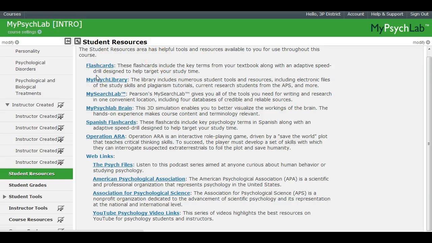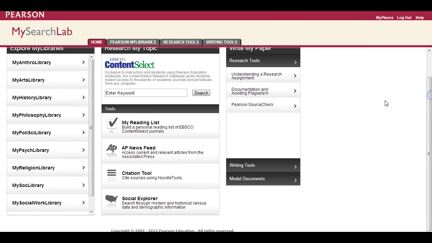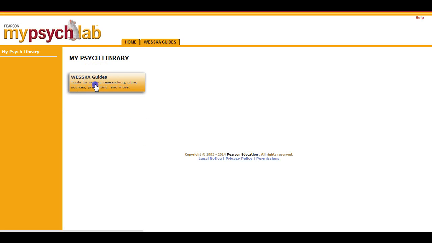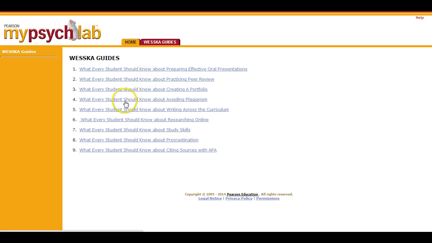MyPsychLab has quite a few different tools from the writing perspective of psychology, looking through some plagiarism tutorials, research from students from the APS, and more. MySearchLab has quite a few tools. We can go into that for just a second. If we go into My Psych Library, after we click on MySearchLab, we've got the guides for presentations, for curriculum, so a lot of different tools here.